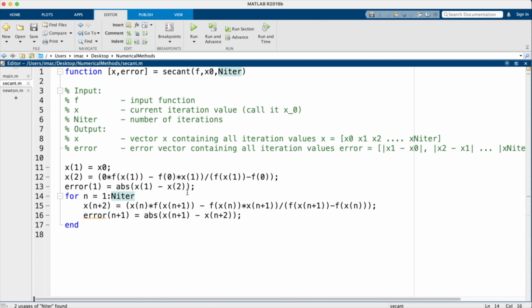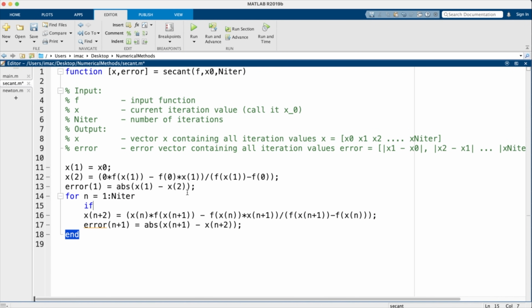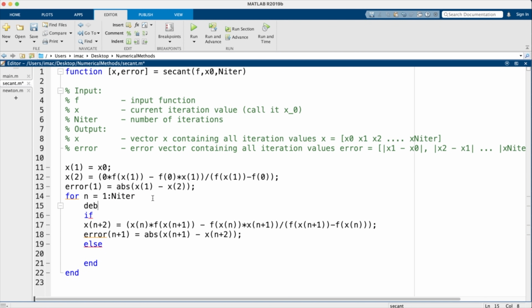Let's do that. So we can do over here if, and then else. So let's evaluate this first. Let's call that denominator, okay? Denominator.